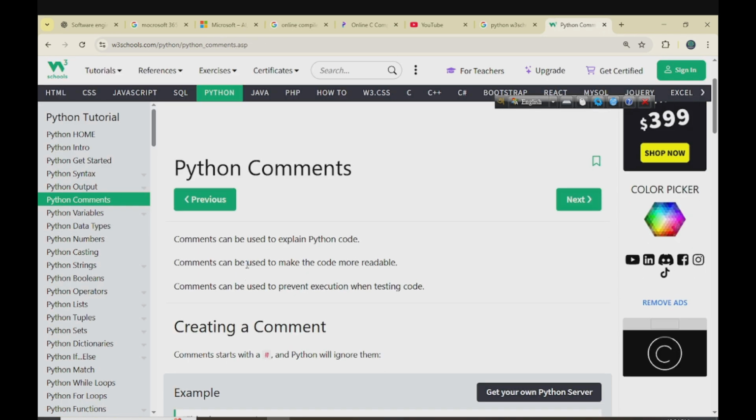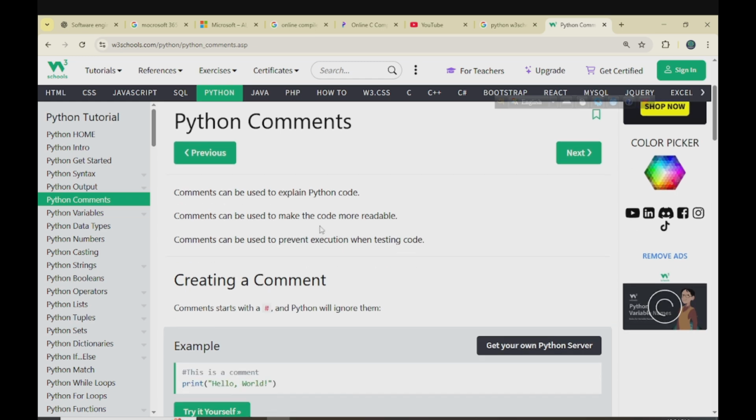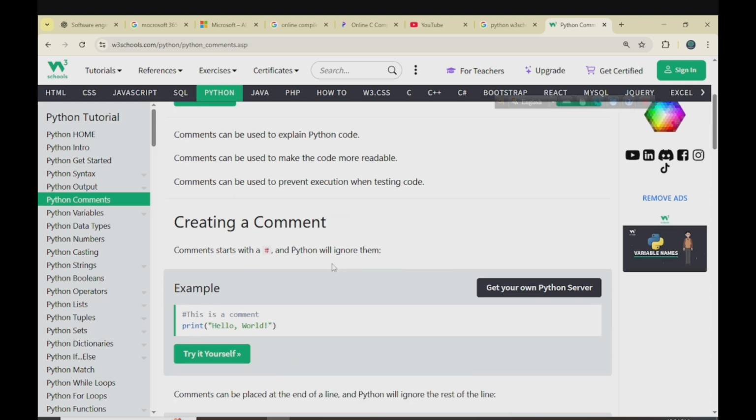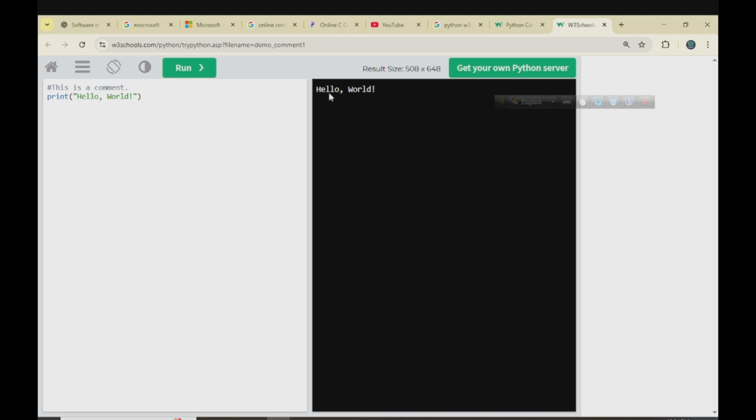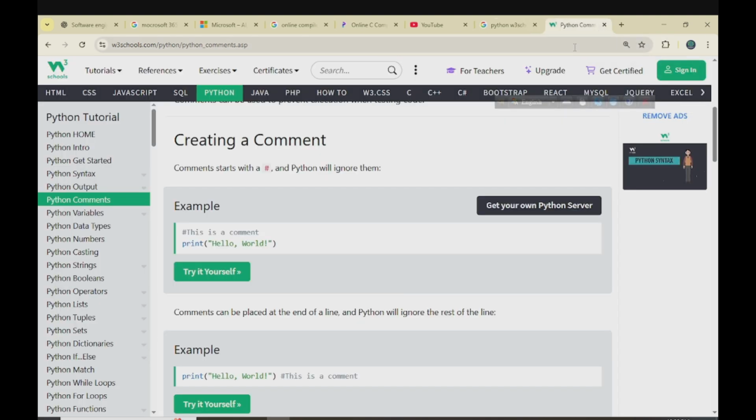Python comments. Comments can be used to explain Python code. Comments can be used to make the code more readable. Comments can be used to prevent execution when testing code. Creating a comment: a comment starts with a hash, and Python will ignore it. So if you provide a hash, then Python will ignore it. This is a comment. You see, it is ignored, right?